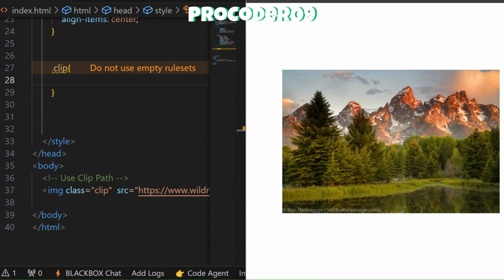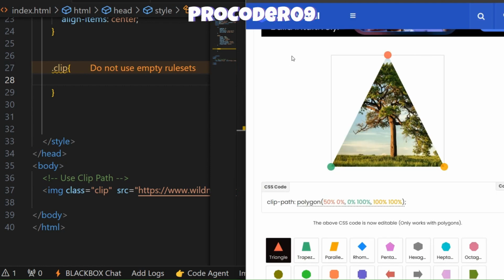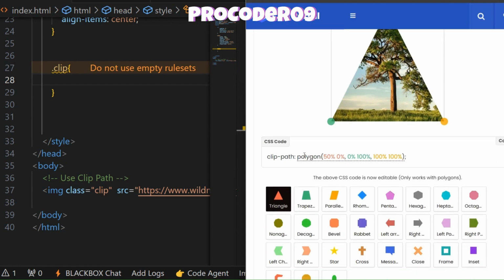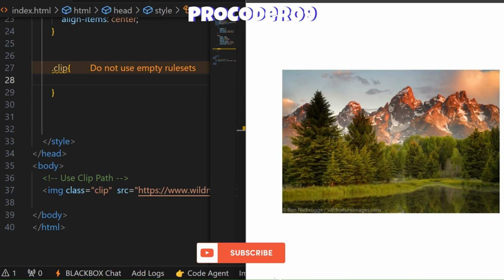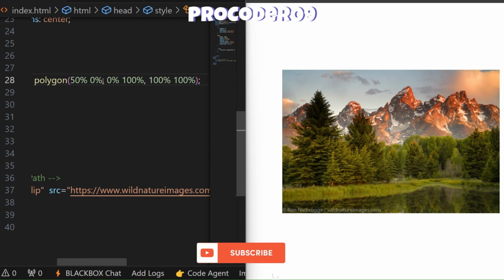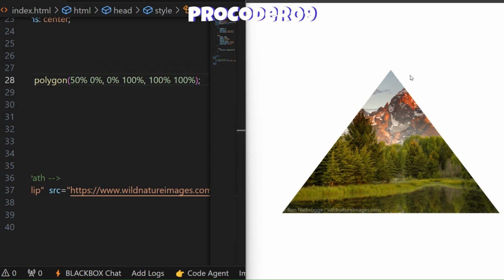It is difficult to measure, but we can go to any website like this one, CSS Portal, and you can just come here and copy the code for whatever shape you want. I want a triangle. Now come here and just paste it in your CSS code. Now you can see our image changes to a triangle shape. And we can do the same with a square, rectangle and anything.